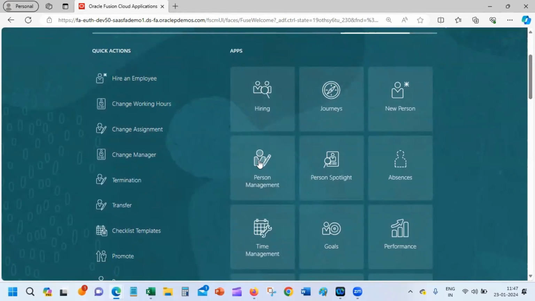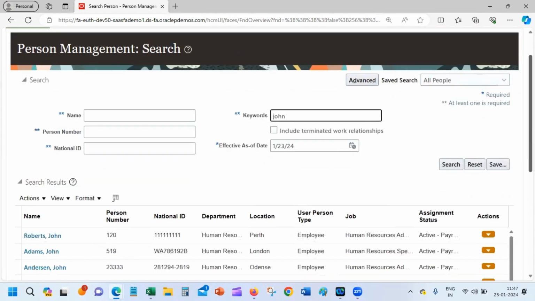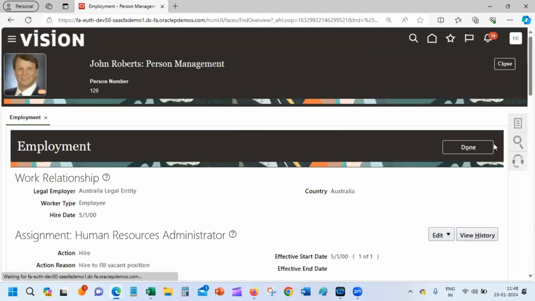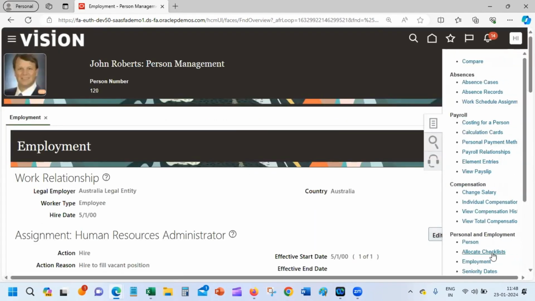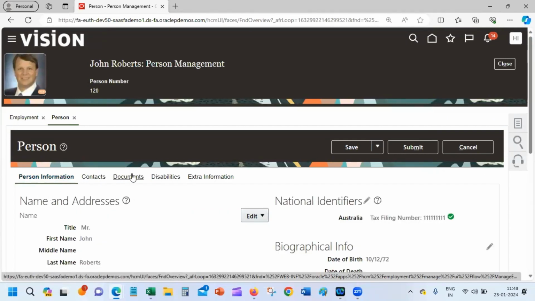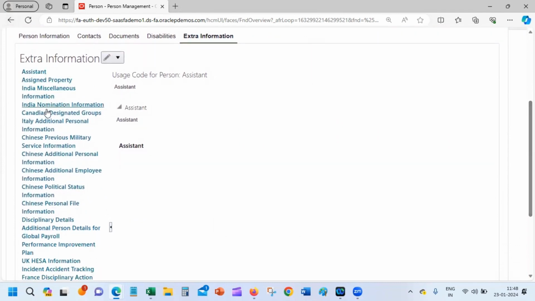First, I will show you where we see it, then we'll see how we can look at it. When you go to any person, you click on him, go to the person record. You will see this extra information tab over here. So far, we have been looking at person information and contacts and documents. If you go to extra information, you will find there's a lot of extra information that can be added here.